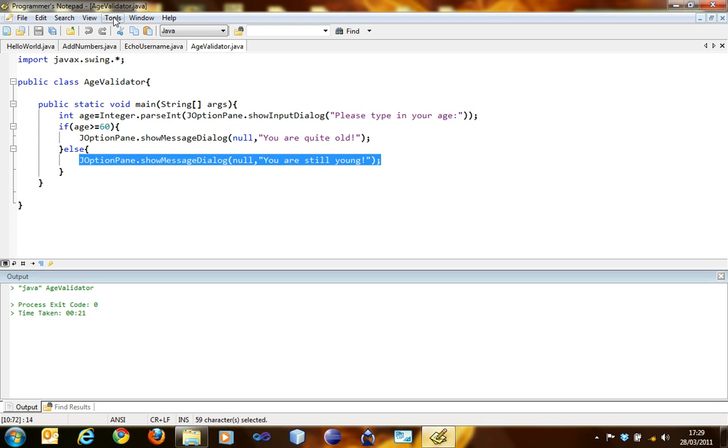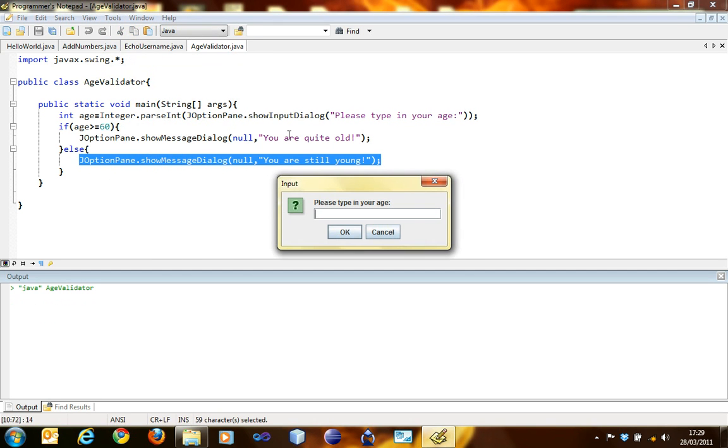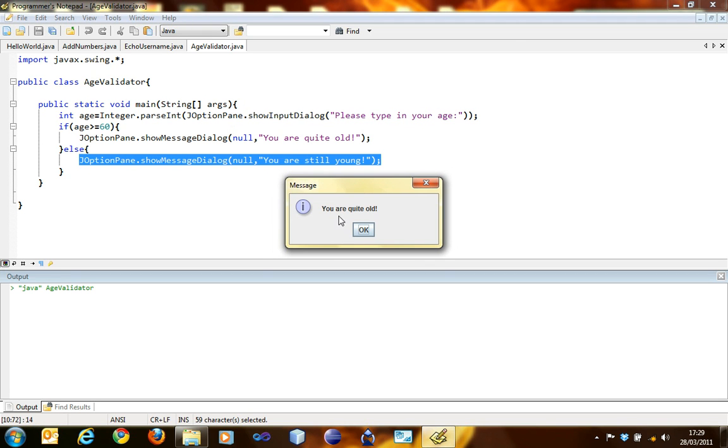So I'm gonna check what happens if I type in 60 as the age. Run Java. Type in 60. You're quite old, because I said here age is greater than equal to 60. It is equal to 60, so it says you're quite old.